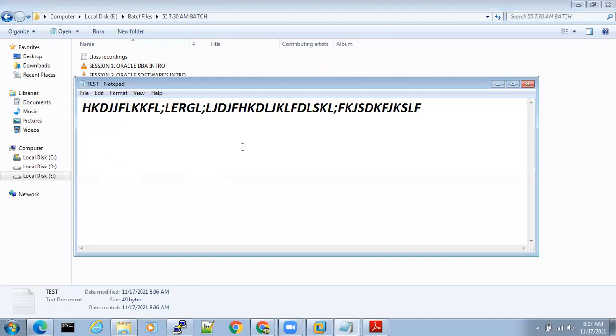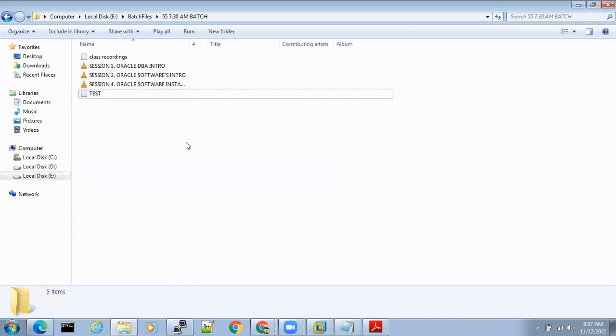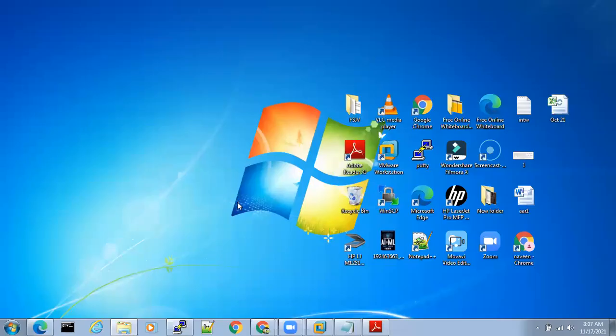This is how we do it in Windows. Everyone knows this, right? How to save, how to quit without saving in a text document. Everyone knows this? Yes or no? Yes. But in Linux, that is not the case.